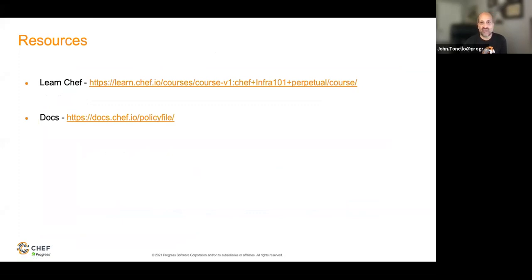Here's some resources. Learn Chef. The Chef Infra 101, we're doing some updates to a number of our Learn Chef, and it's an ongoing process, but there are some great resources there. I'm also working on an update of what I just talked about for a blog post that we have as part of Chef Infra 101, which includes a lot of aspects of Chef InSpec in the compliance phase.